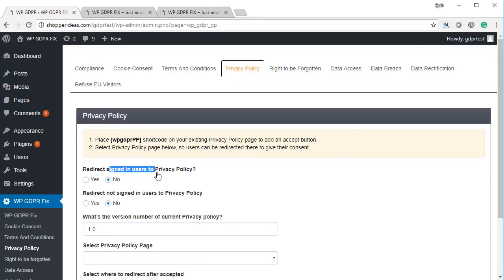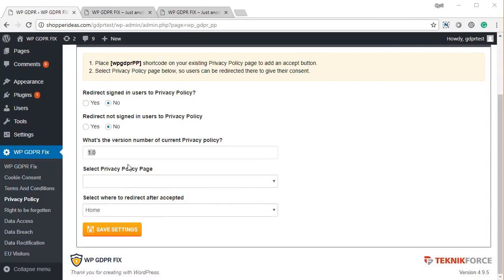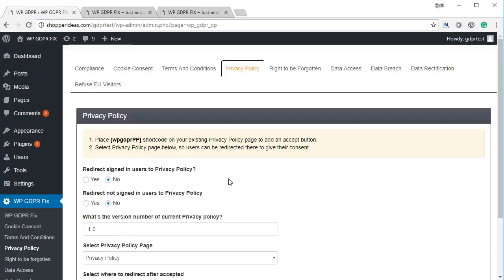You can redirect all signed in users to the privacy policy till they accept it. You can redirect all not signed in users to the privacy policy too till they accept it. And every time you change the version of the privacy policy, you're supposed to change the version anytime you make a change in the text of the privacy policy. The people will be taken to the privacy policy again and forced to accept it. So after you have selected your privacy policy and you have selected where you want to redirect, you can click on save settings and people will be asked to go to your privacy policy according to your setup.